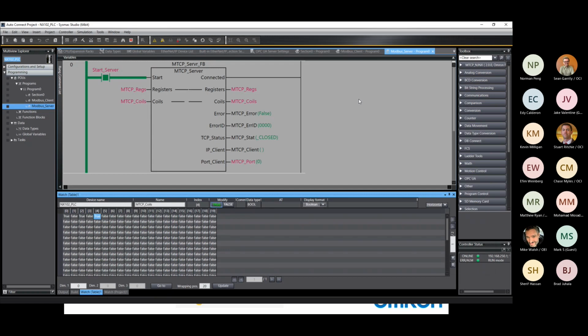So, pretty quick demo of Modbus TCP. Does anybody have any questions on Modbus TCP?